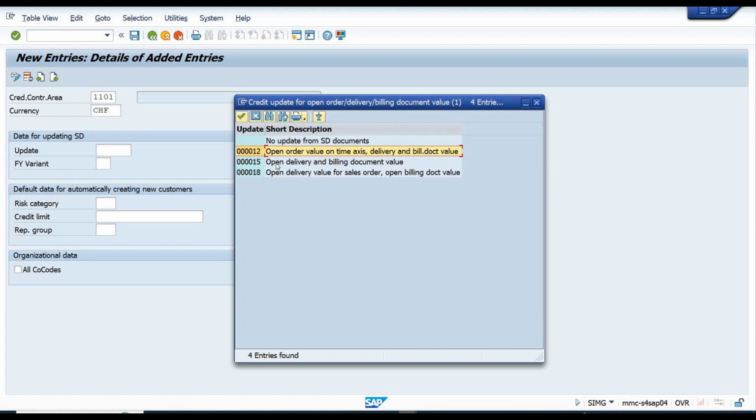And for example, if you select 15, it means you have no concern about the open sales order and you are applying the check only on the open delivery and the open billing document. And if you select 18, it means the open delivery value for the sales order and the billing document. It has no concern with the delivery document. So these are multiple options for which value you want to add for credit limit comparison.